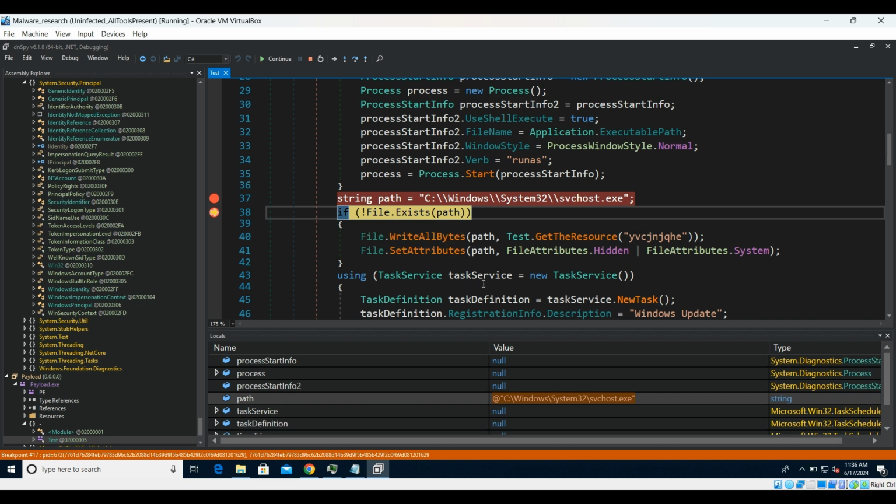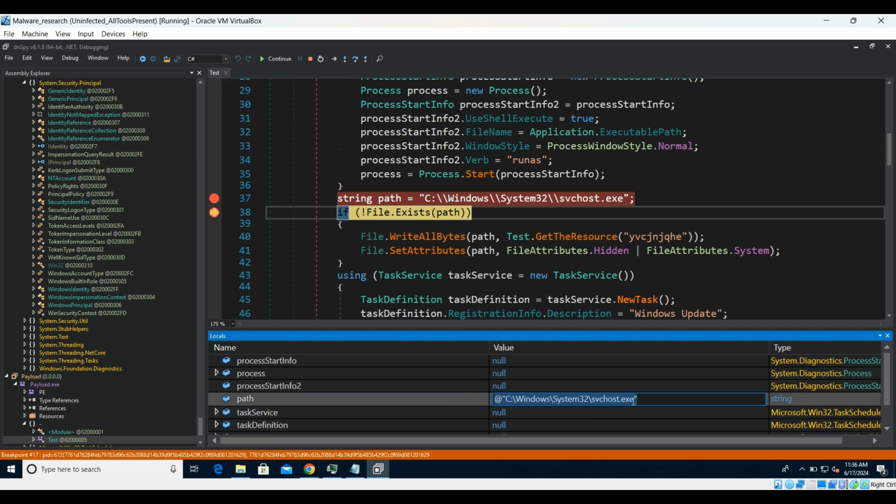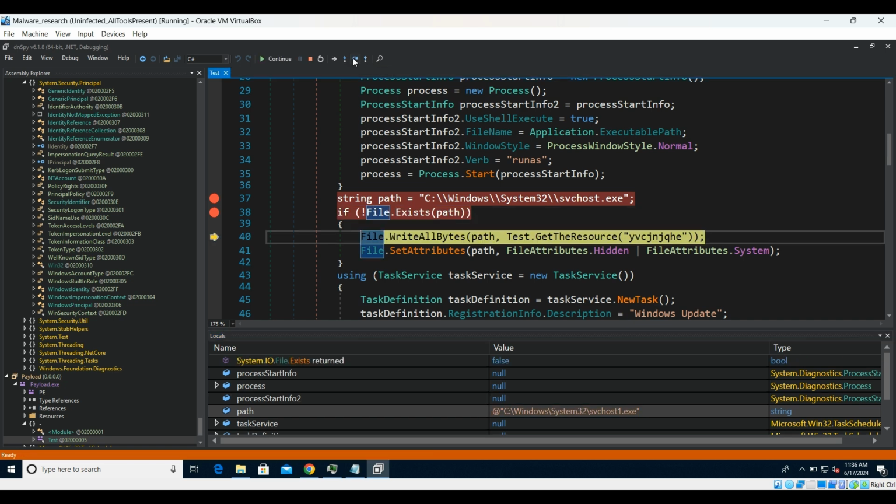So if file exists in the path, let me see if I'm able to change it. I'll just change it to svc host1.exe, maybe, and I'll step over, and it moves to get the resource. Now, at this point of time, we have to step into, because it is writing all bytes to this path to get the resource. There is some kind of write activity happening, not to this part, but something is happening. So it is getting the resource from here.